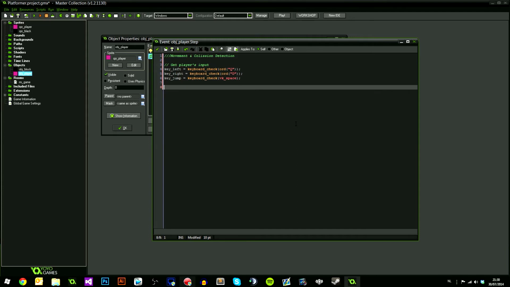We are going to set our horizontal speed to be equal to, let me think of this, minus key_left plus key_right, multiplied by, I actually forgot a variable, move speed.